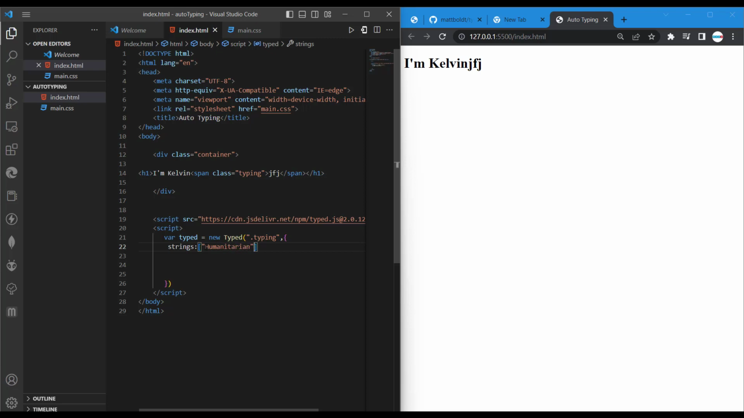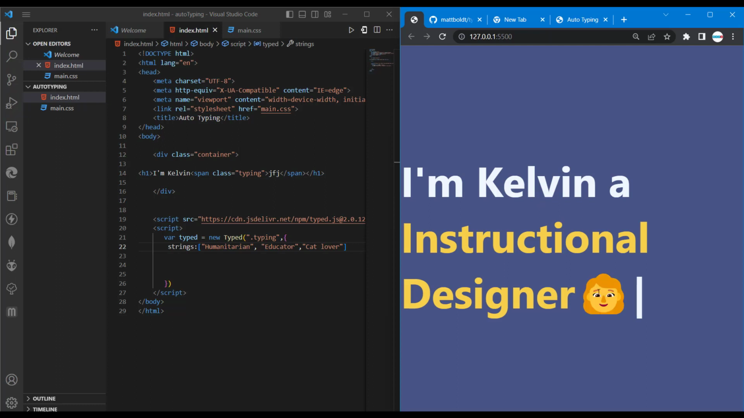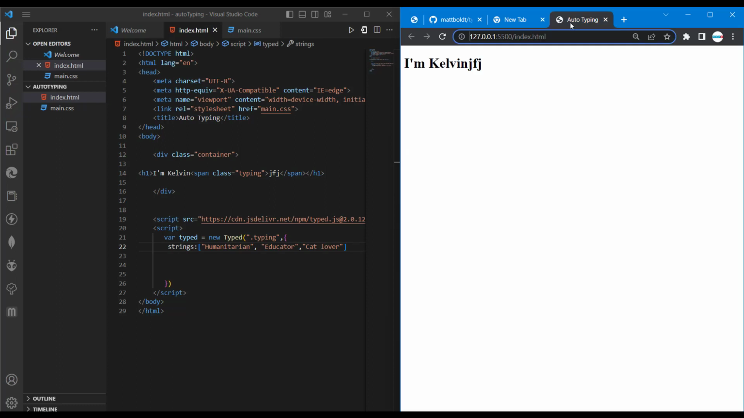And then outside the quotes, comma. And then I'll create another string. Let's say educator. Outside it too, comma. And then we'll create another string, and let's give it a name. Let's say Cat Lava. Then some of you might be wondering how I got these icons, or emojis or whatever.